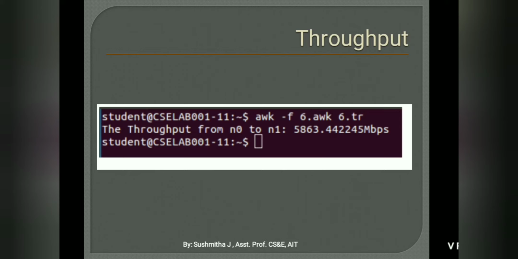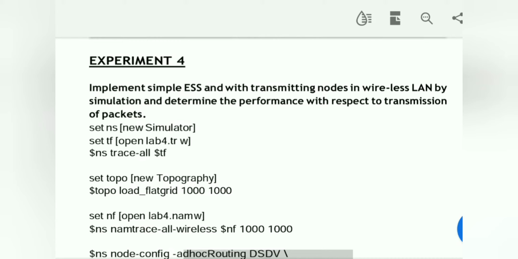I think we have seen through the information what is required to know about the wireless network simulator. Now let us have a quick walkthrough of your code.